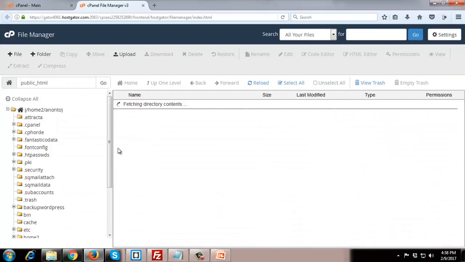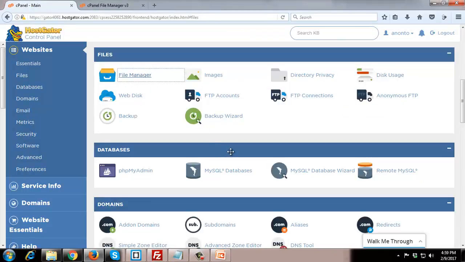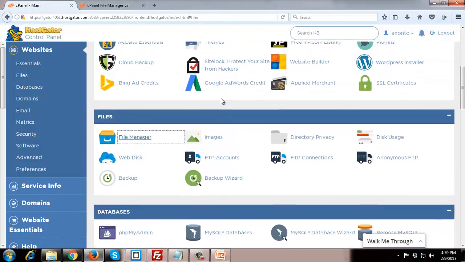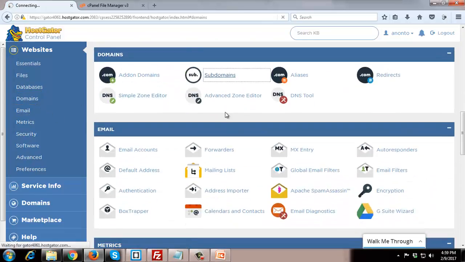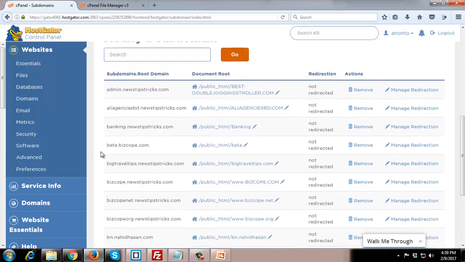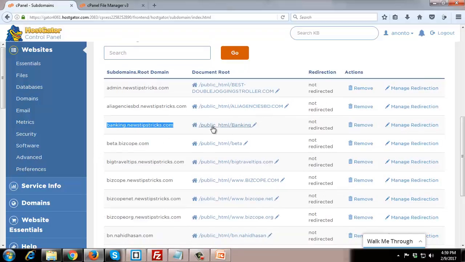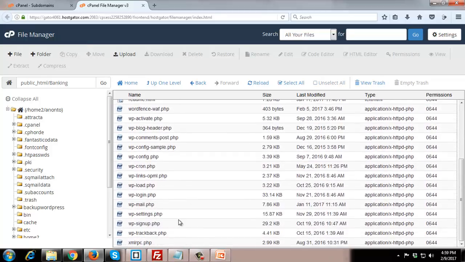From file manager we'll go to public_html folder, and here we have all the files and directories. In order to find out where our files are, we'll go to the main panel and go to the domains section. From the domain section we'll click on subdomains, and from subdomains here is a list of the subdomains hosted in our hosting. Here you can see that all our files are under public_html or /banking folder. So we'll go to this folder and take backup of all the files kept here.